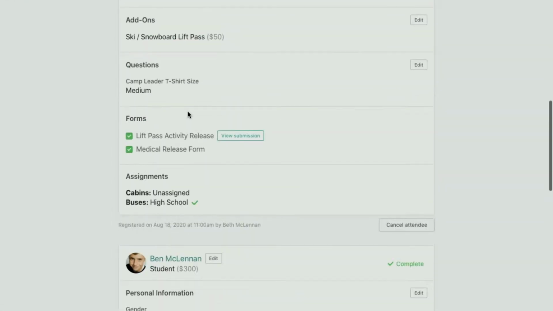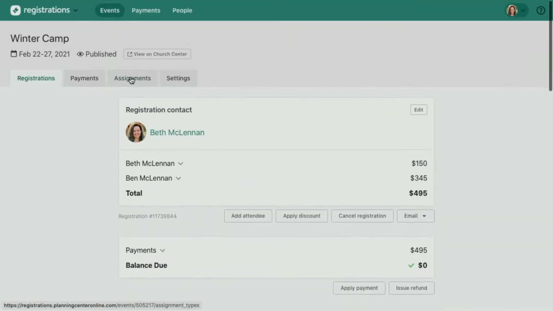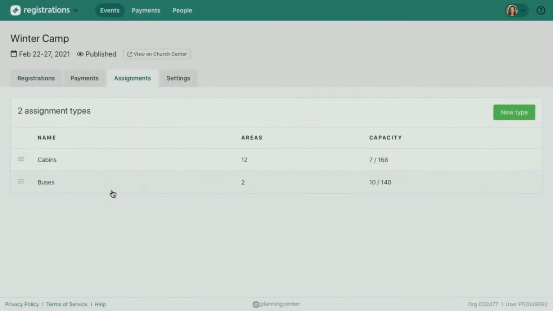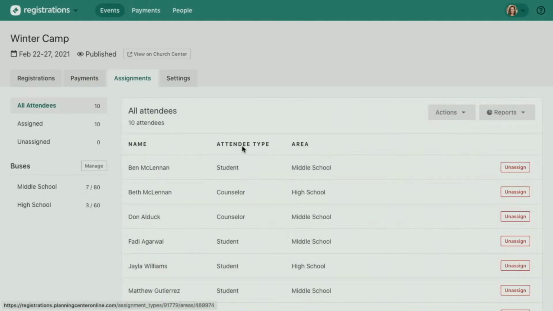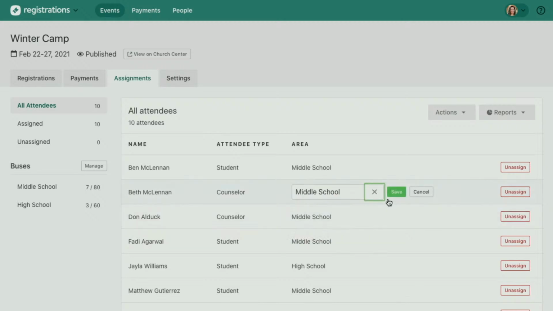If I wanted to edit it, I could go back to the assignment tab and edit the bus. I'm going to put myself back on. I should be on the same bus with him, in middle school.